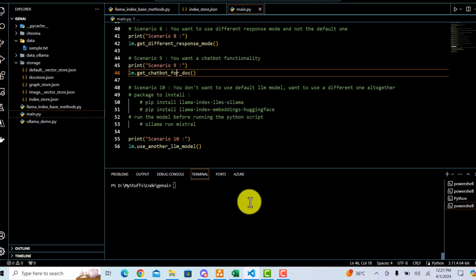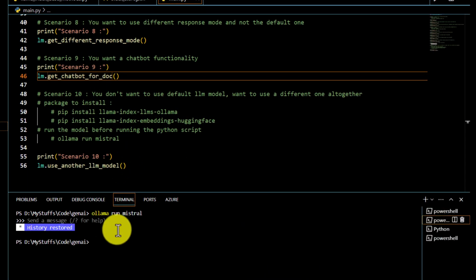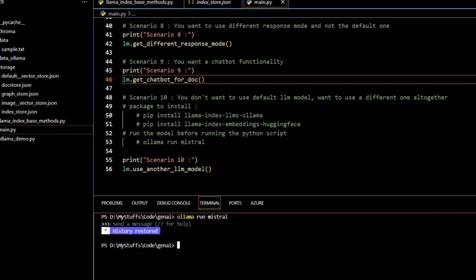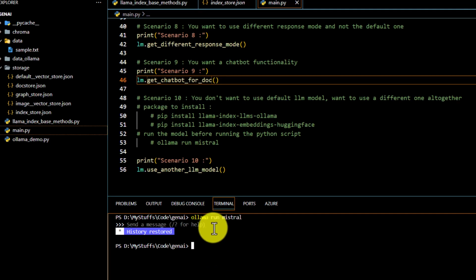One more thing that you need to do: we cannot just go ahead and run this code now. You have to open a terminal and then you have to run a model. As we have seen in the GitHub repo, we have to run this particular command if you want to use this Mistral model. Similarly, before I execute this code, I have to run this particular model, which is going to be ollama run mistral, because I'm going to use this Mistral model in my application.